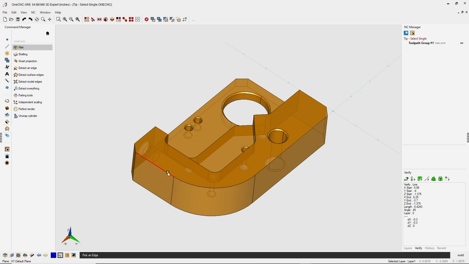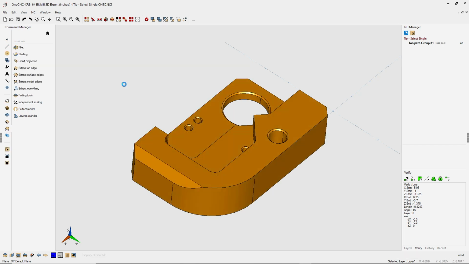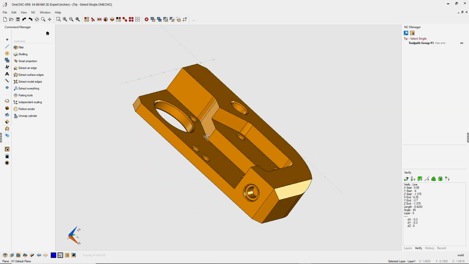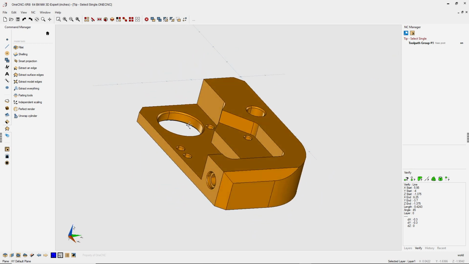However, if I hold the Tab key down on the keyboard, while pressing the Tab key down, if I were to left-click on that edge, OneCNC only selects just that edge. Now when I right-hand mouse click, OneCNC applies the chamfer to just that edge.